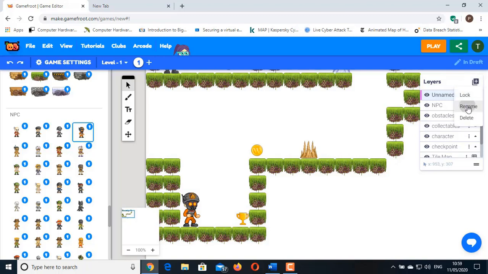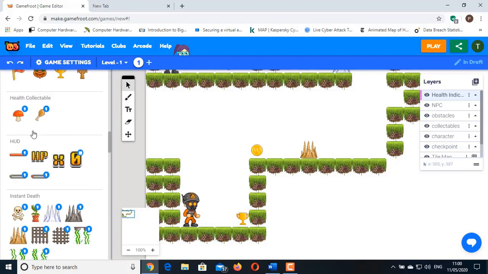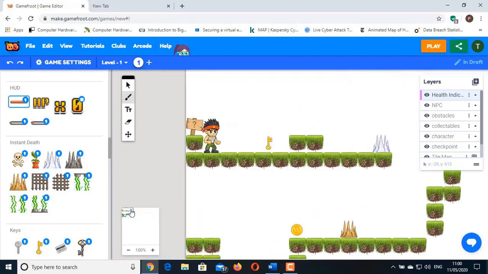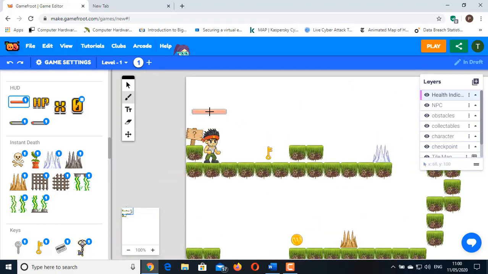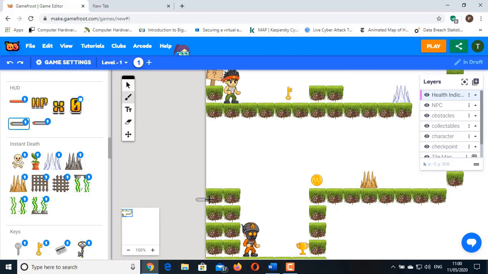And again, let's add a new layer for health indicator. The health indicator represents the health of both non-playing characters and the player as well. So we can see how much life is remaining for those players and non-playing characters. So you can find health indicator under the HUD section. Let's add it. One for the player and one for the non-playing character.